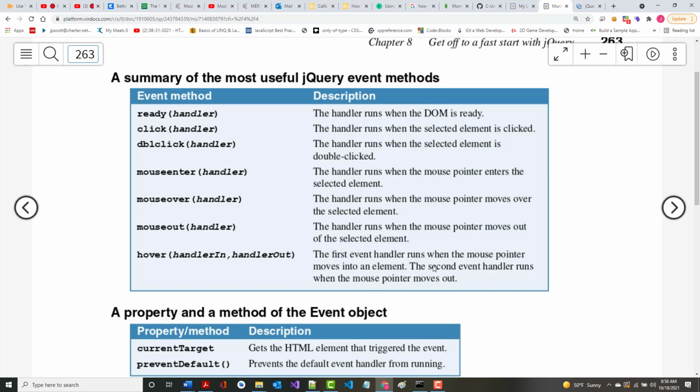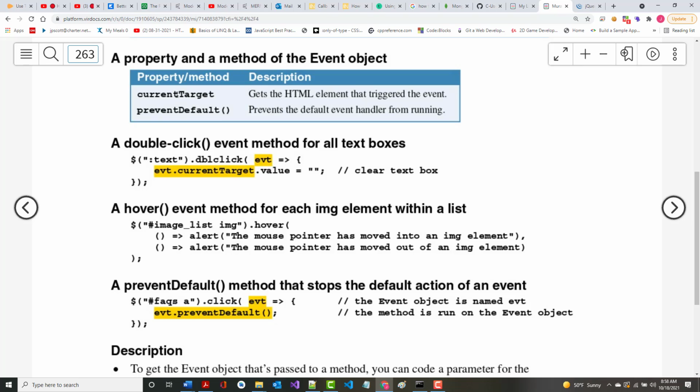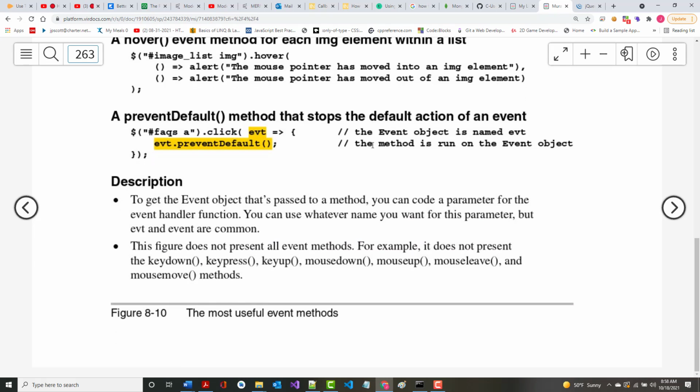All right, so there's your click event. If you're doing work where you're writing a game or something like that, then the mouse stuff is going to become very important. If you're working with special effects, the hover might become very important. All right? And current target, because they talked about it earlier, but now they're not talking about it until now. Get the HTML element that triggered the event. That's the current target. So again, if it was click a button to make something happen, the button would be that current event. You already know what prevent default is.